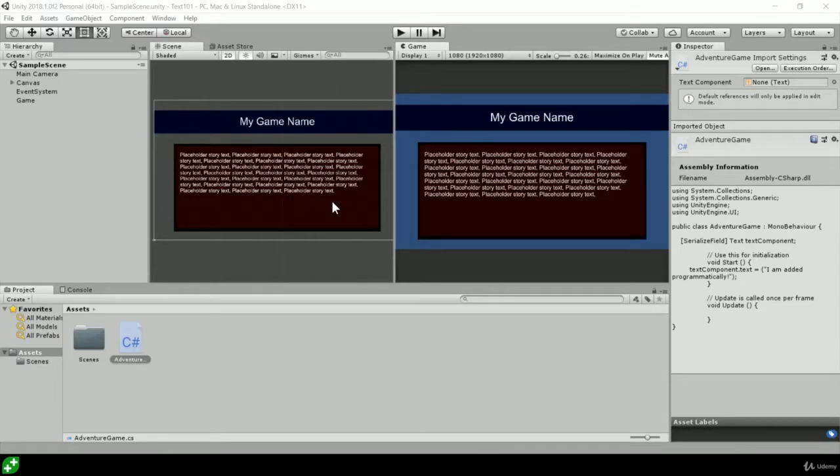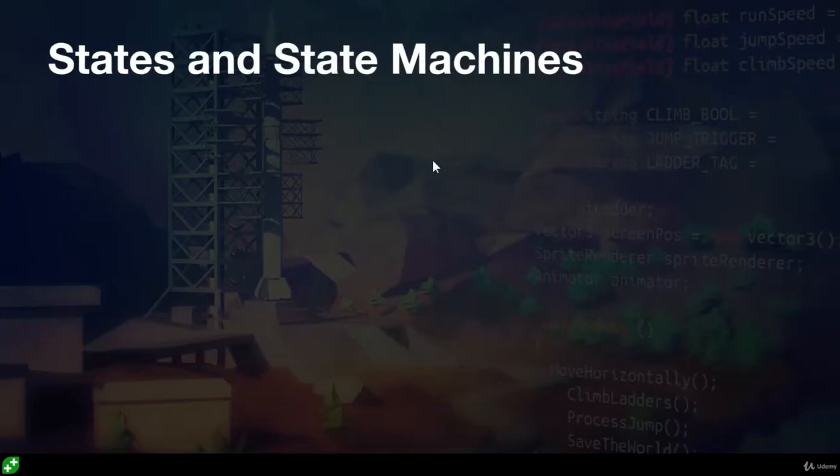In order for us to create an interesting text adventure game, we're going to need a lot of text and a lot of adventure, to state the obvious. To do that, we are going to need a way to organize our bits of information, our pieces of the story to give to the player. We're going to need a good way to organize our states. What do I mean by states, and what do I mean by state machines?